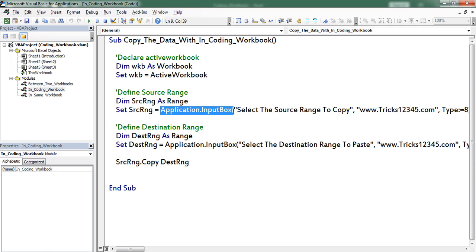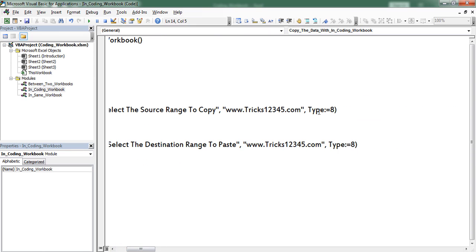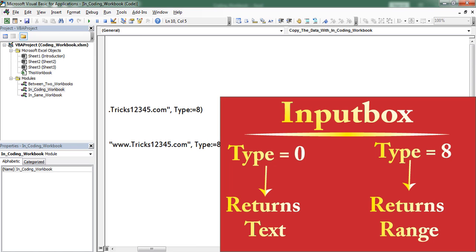here I mentioned application.input box. In that input box I mentioned select the source range to copy as prompt, and here I mentioned the title. Thereafter here I mentioned type 8. Type 8 considers selected data as range. If we mention as 0, it considers text.